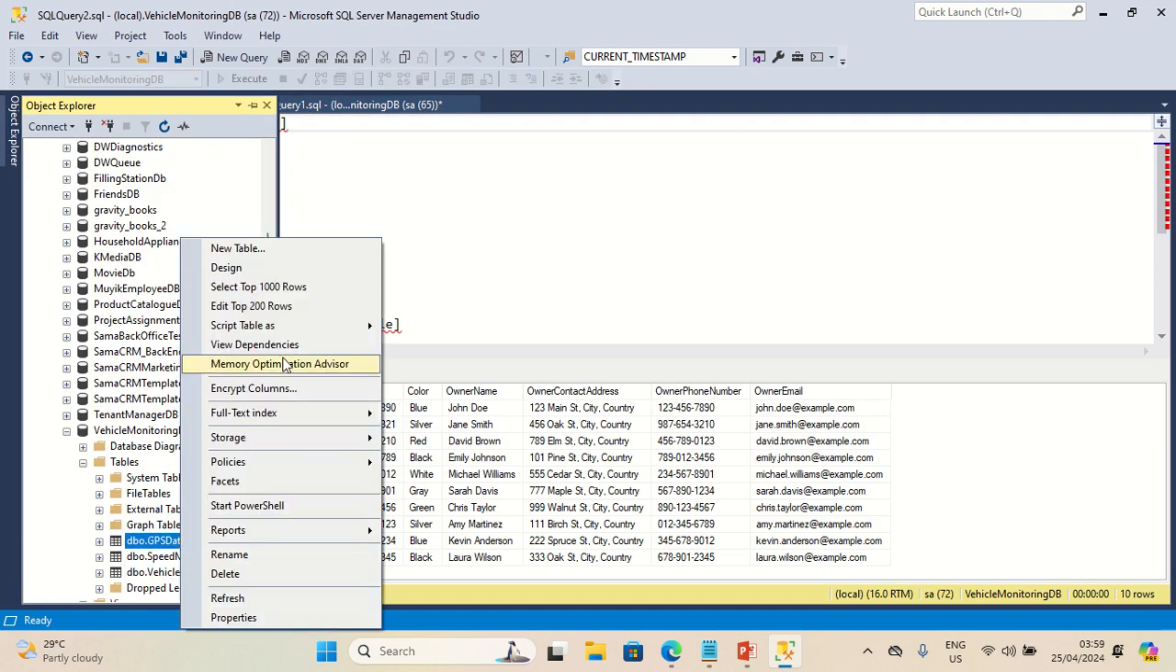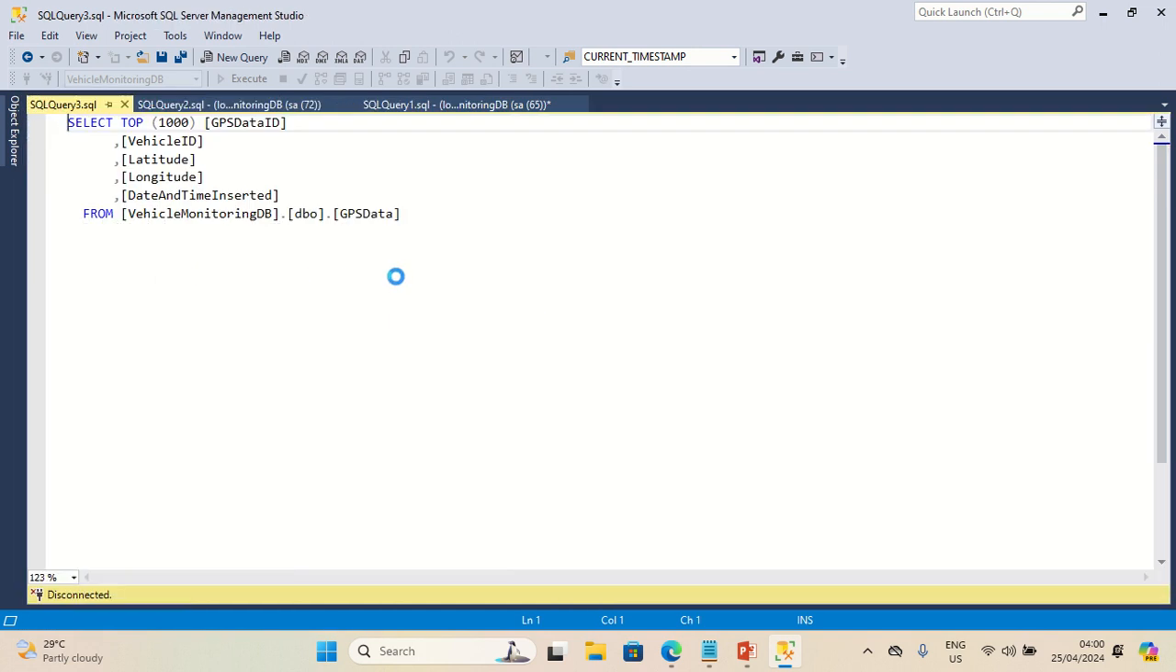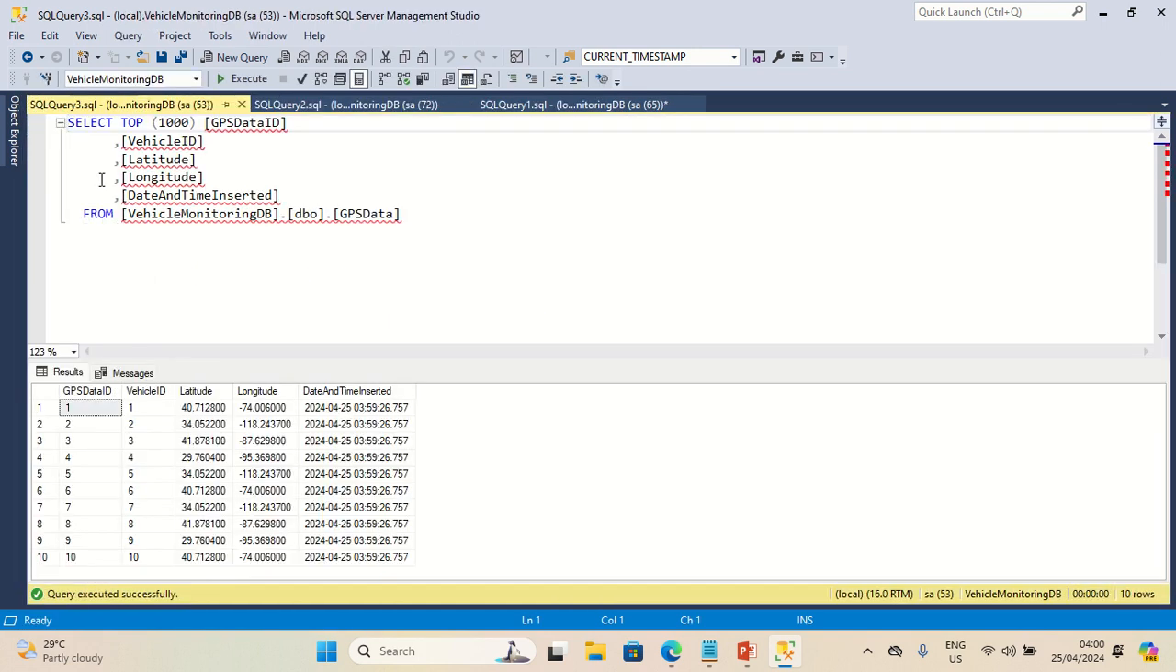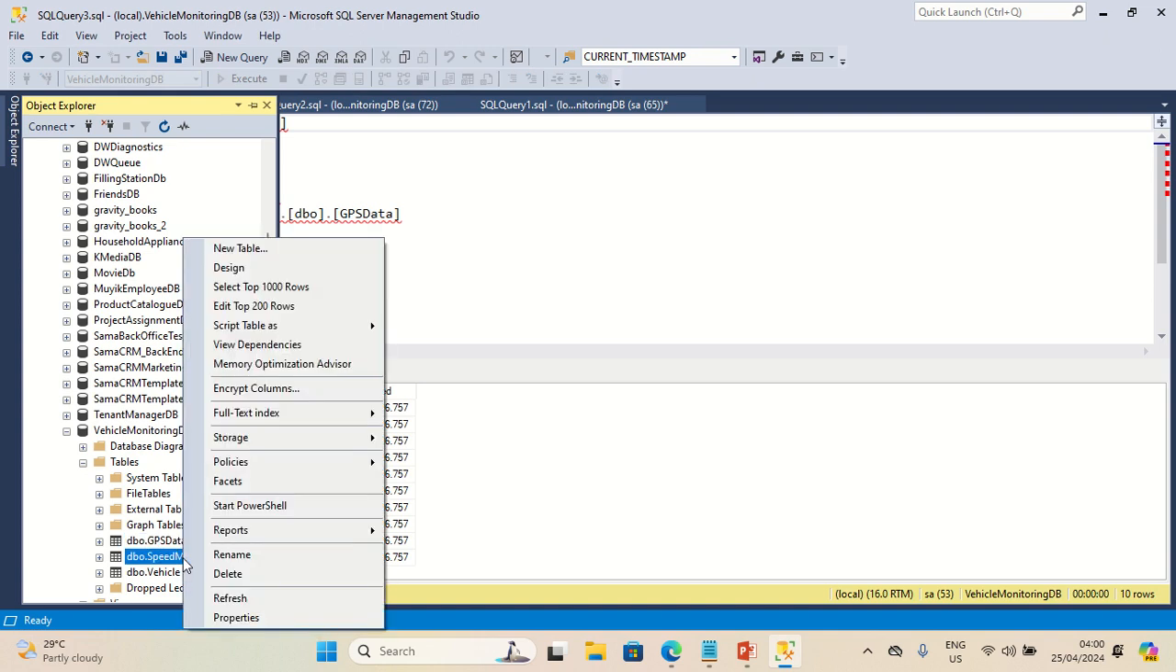GPS data, script table, select top 1000 rows. There you go. And lastly, let's look at the speed measurements table, script table, select top 1000 rows.